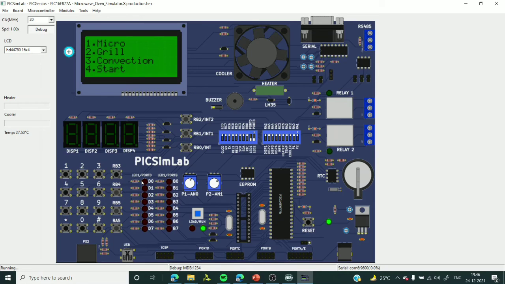Next off, we have a convection mode. Now, convection mode is a little different from micro to grill mode. What happens in convection mode is the oven is preheated for a few seconds and then the operation starts. Let us see what happens. I press the key 3 and then it is asking for the temperature at which it has to be preheated. I'll give it as 125. And then I press enter.